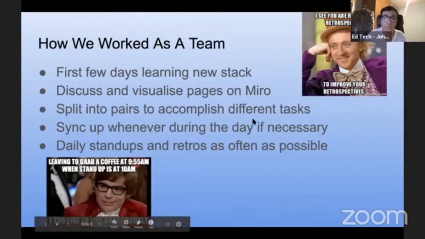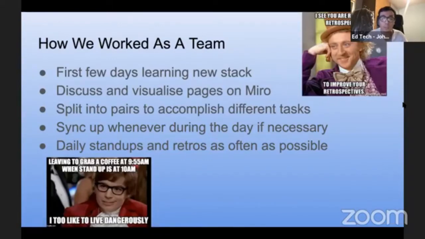to move on to some planning, and we had a Miro board up, where we could just draw up our ideas and just add to it whenever we had a new idea. So each day we would split into pairs and accomplish something different. Each pair would do like front end, or another pair would do back end stuff. But during the day, we would also sync up with each other whenever necessary. So we had a very easygoing environment with ourselves.